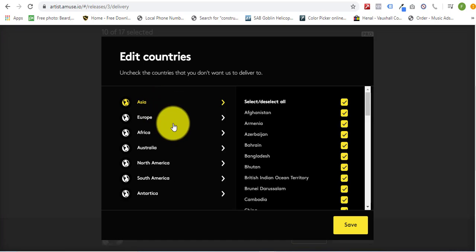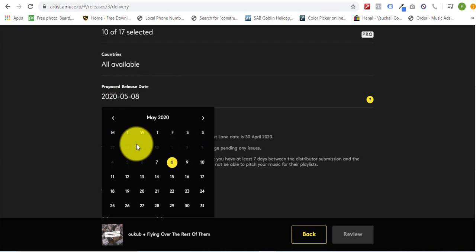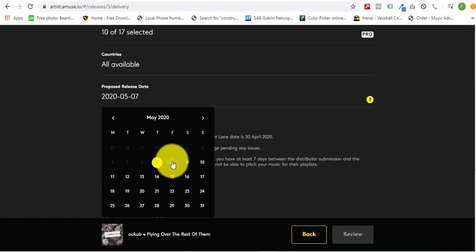Countries, you could select whatever countries you want your music to be sold in, whatever continent. I want it all around, so I choose all available in all the countries. Proposed release date, so this is the 4 weeks release date gap. At the moment of recording, this is 3 weeks gap for me, luckily. So I can either choose the 7th or the recommended date, or any date after that. So I'm gonna choose Thursday the 7th.